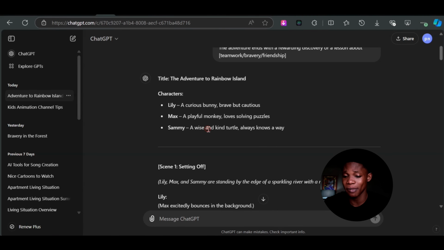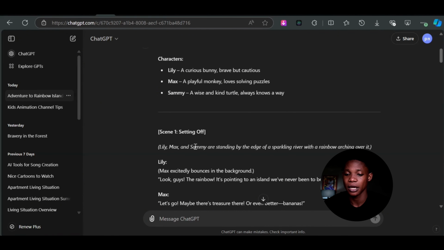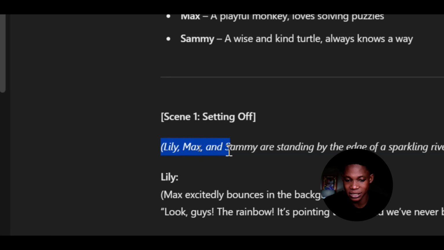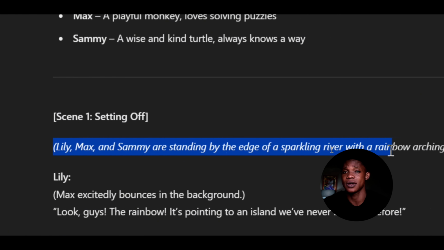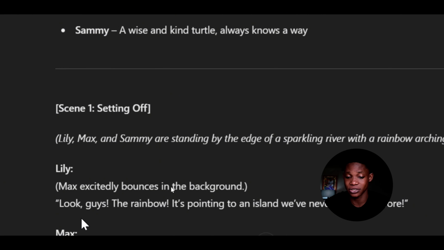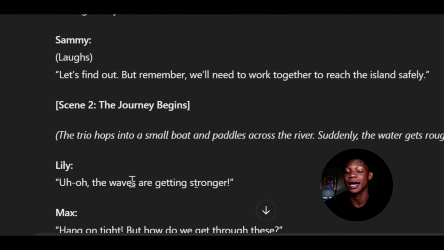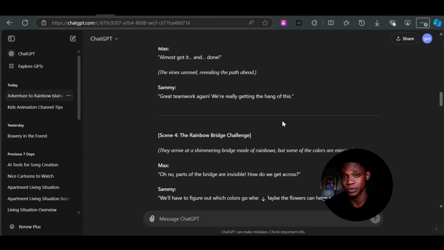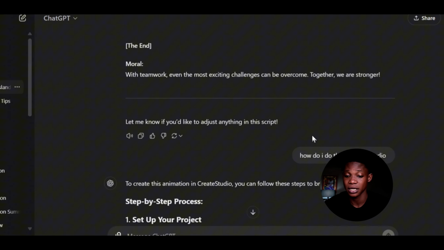And you can generate a bunch of story with these prompts that I've provided you in a link in the description. Okay, so it says scene one, Lily, Max, and this is the voice of a narrator. So you can use your text to speech to do this, and Create Studio has all these features on it. All right, so these are the scripts, or this is how to generate scripts, because I have left the prompt in the description. You can use these prompts to generate scripts.